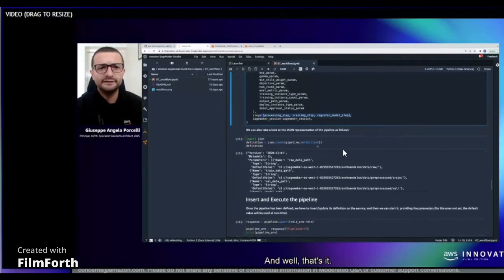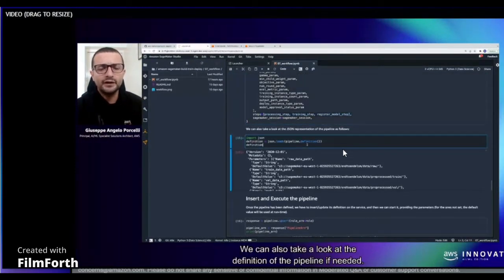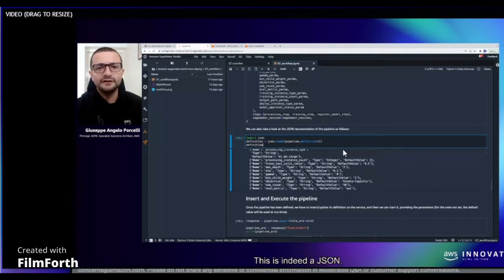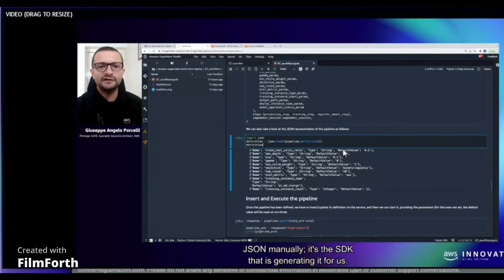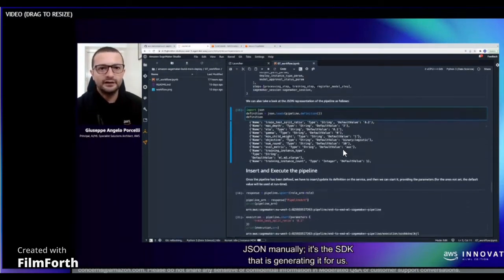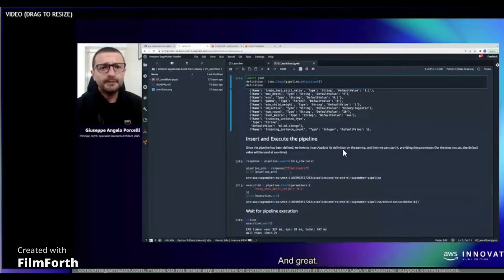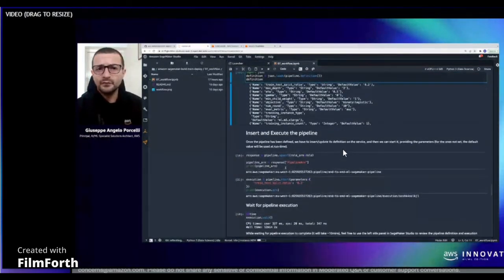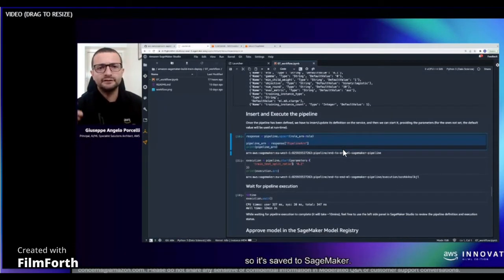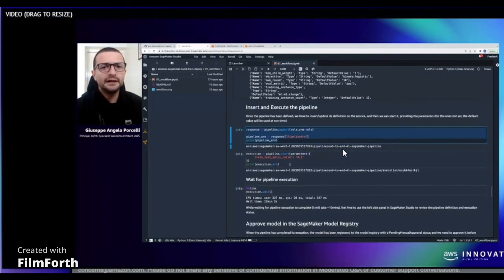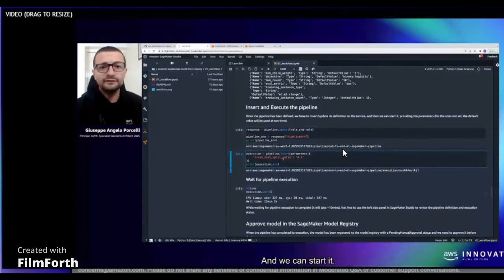And well, that's it. We can also take a look at the definition of the pipeline if needed. This is indeed a JSON, but again, we don't have to edit this JSON manually. It's the SDK that is generating it for us. And great. We can now insert the pipeline definition, so it's saved to SageMaker, and we can start it.